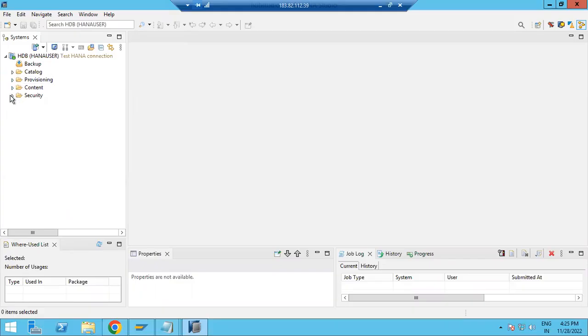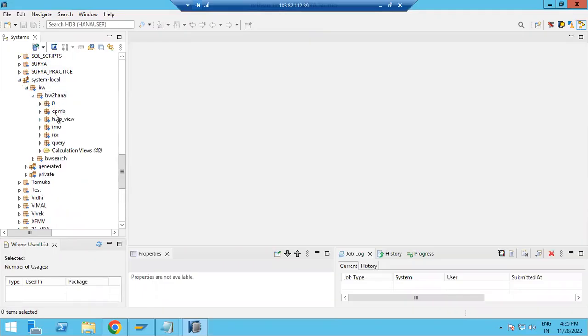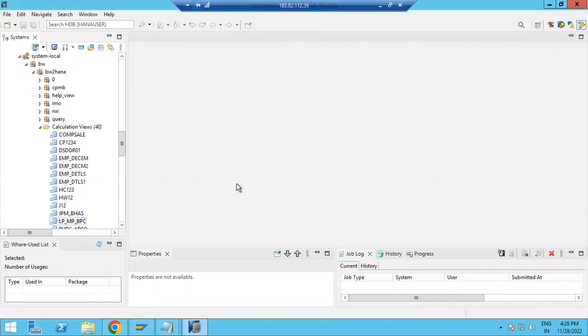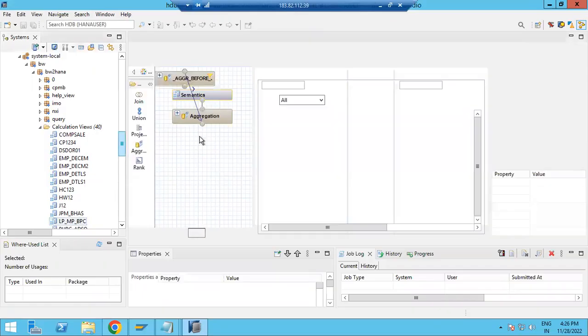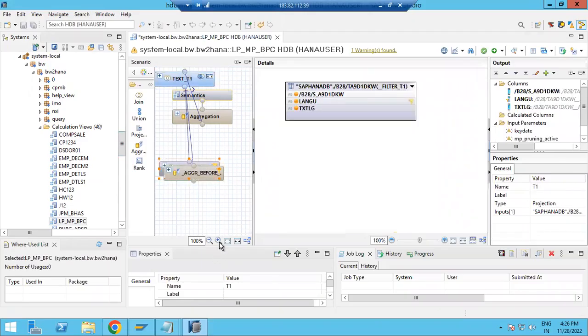In the HANA Modeler, we have a content folder. Under this content folder you will have default packages. You can see there are many packages available, but by default we will have system local packages related to BWC, BW4HANA. All the calculation views look like this. If you double click, you will see the calculation view here. You can use it to change, develop, and modify as per your requirements. So this is basically the HANA modeler.